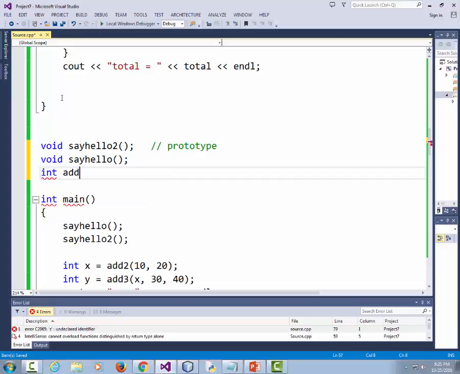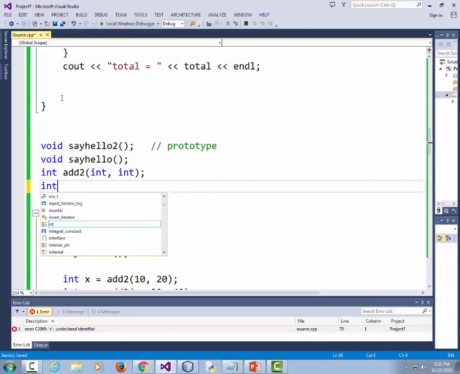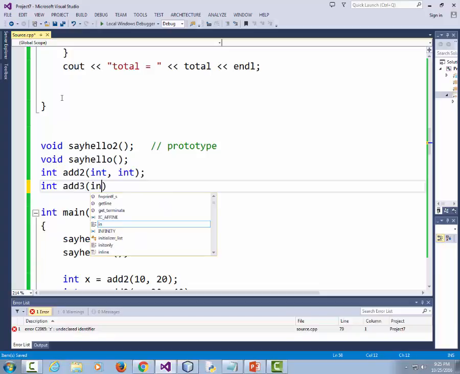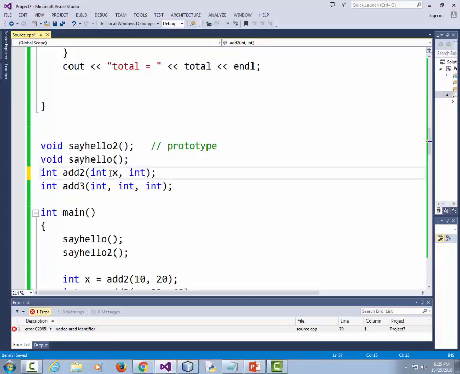So int add to. The easiest thing to do is actually just to copy that header and paste it rather than try to recreate it from memory. And it takes 2 ints. Add 3 returns an int, and it takes 3 ints. Notice I didn't give it variable names. You can. You could put int x and int y, but you can also leave them out.